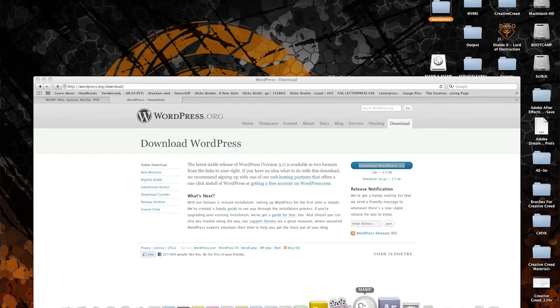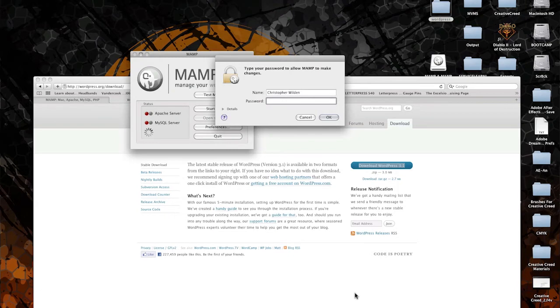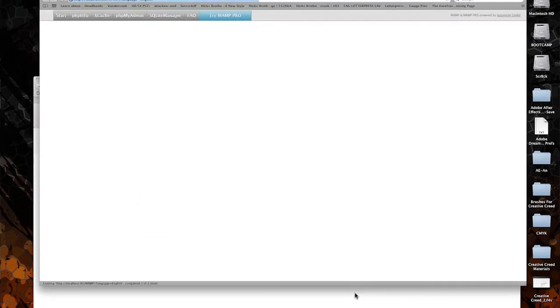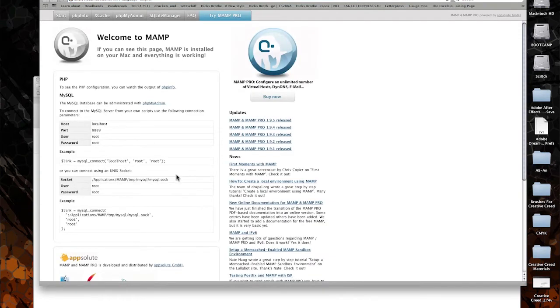Okay, once your MAMP installation is completed, you may start your MAMP server. You might have to enter a password every time you start or stop it, depending on what settings you have. Once you've started up your MAMP, you will be greeted with a welcome screen in your default browser.